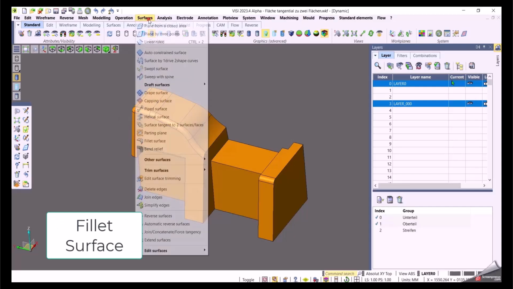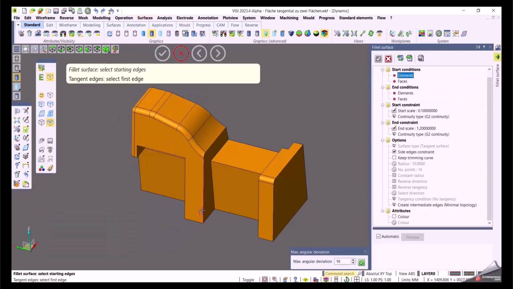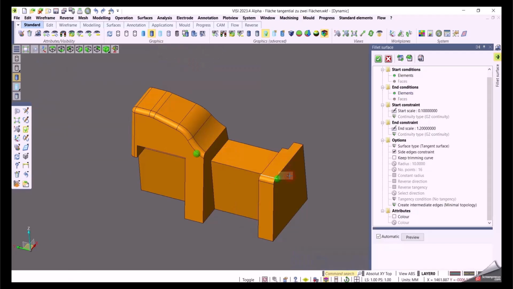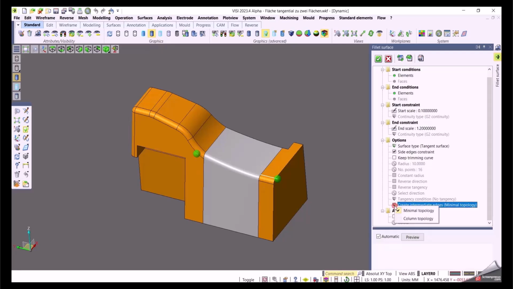So in this video, we're going to show the fillet surface here. So we'll select our edges. We're going to select the first side, we'll select the second side here. And as you can see, it creates a surface. Now there's no edges on the surface necessarily, and that's where this new option comes into play. Column typology. So basically what this does is it creates the edges. So you can see how minimum does not, column does.